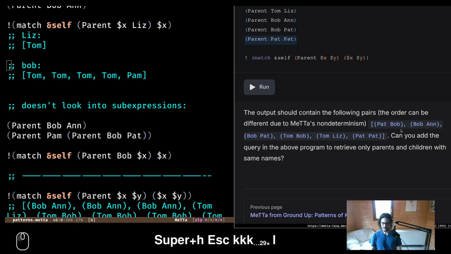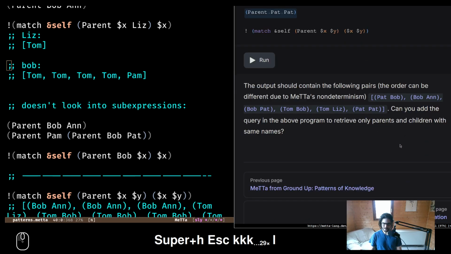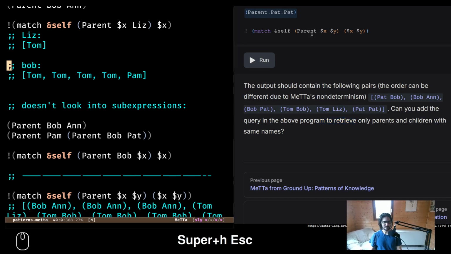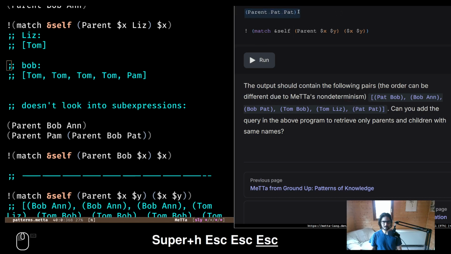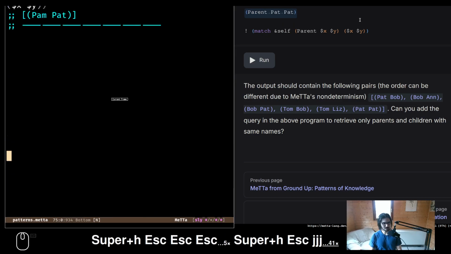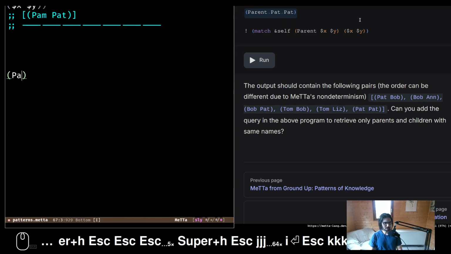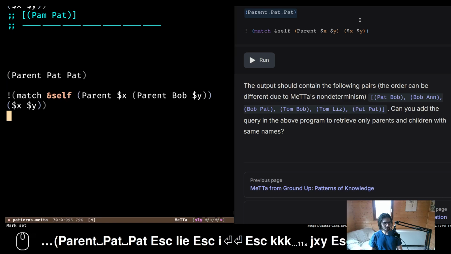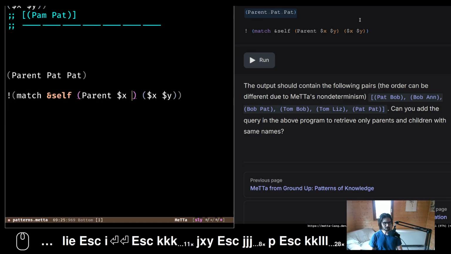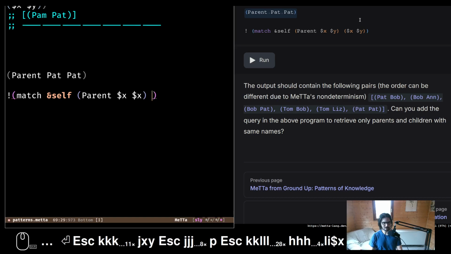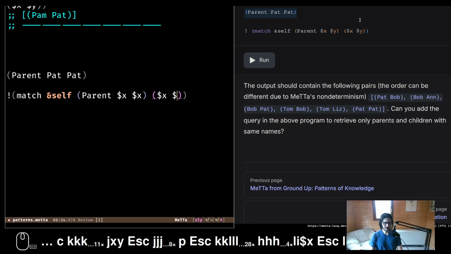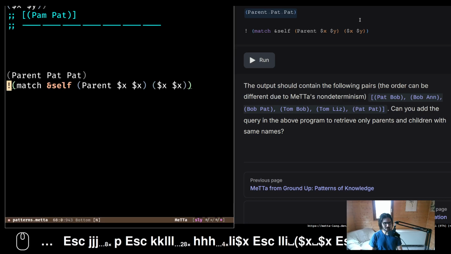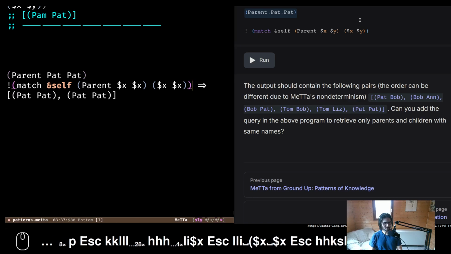So, okay. Add the query in the above program to retrieve only parents and children with same names. Oh yeah, that's cute. Okay, so I'm going to put this, parent Pat. I'm just going to type it once. Yeah, so the other query would be that you say $x, and then I return, well, the pair again, $x, like that. For example, I think that would be an example that returns Pat.